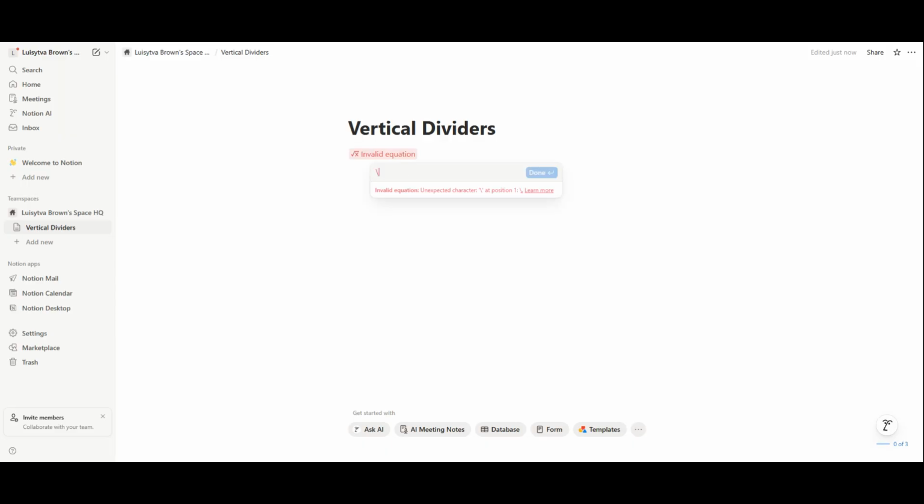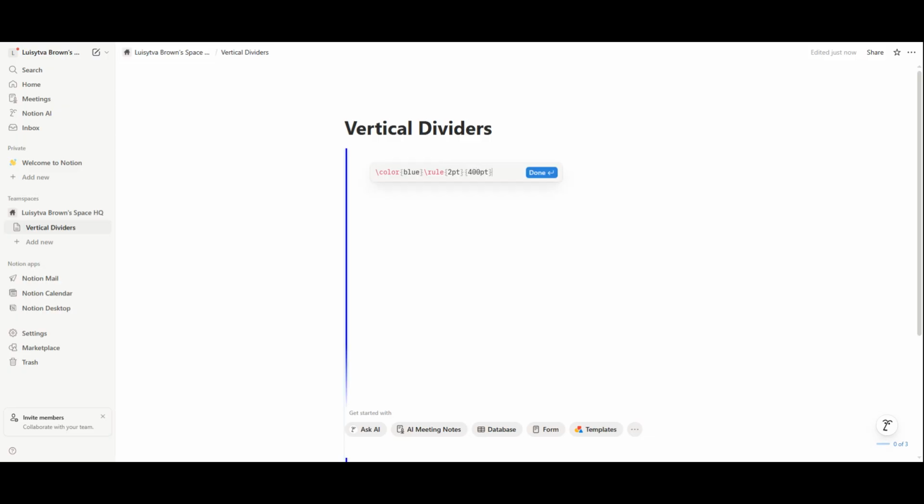This opens up a small equation input box. Inside this box, we're going to use a simple LaTeX command to visually create a vertical line. Carefully type \color{blue}\rule{2pt}{400pt}. Don't worry if it looks complicated at first. The 2pt controls the thickness of the divider, and the 400pt controls the height. You can customize both of these values later to match your layout.